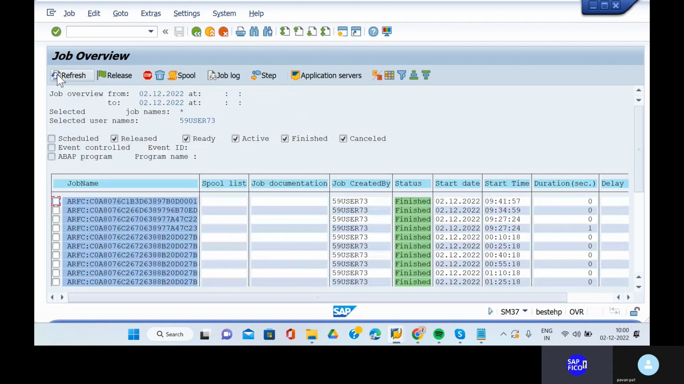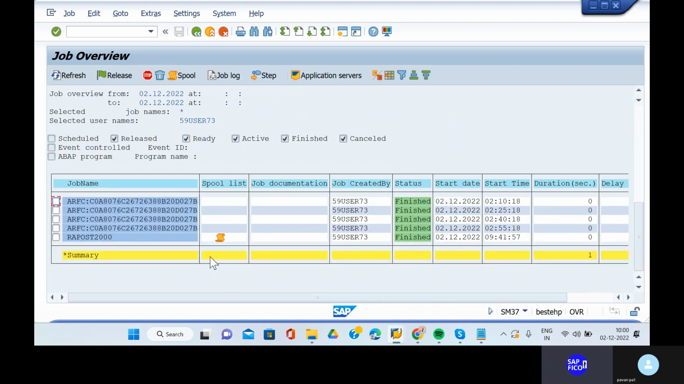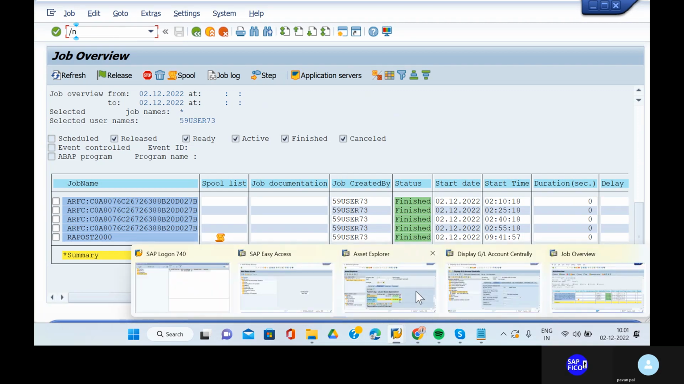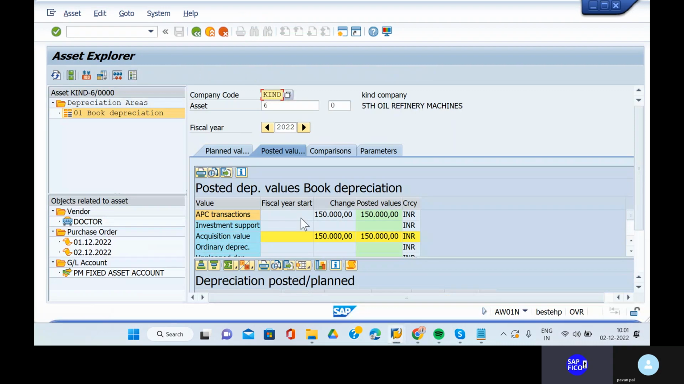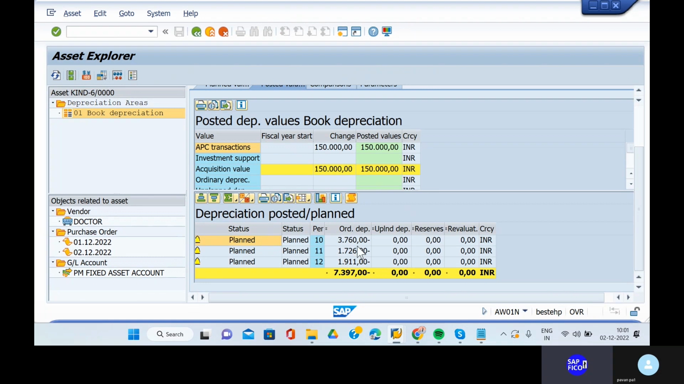Can you come down? All these things are finished. We will see the job name, that is RA_POST_2000. Okay, it has been posted. What you need to do is go to that screen, AW01N. Already you have opened the AW01N. Can you go to the posted values? Come down. So it is in a planned run. What we need to do is refresh the asset. Refresh this.